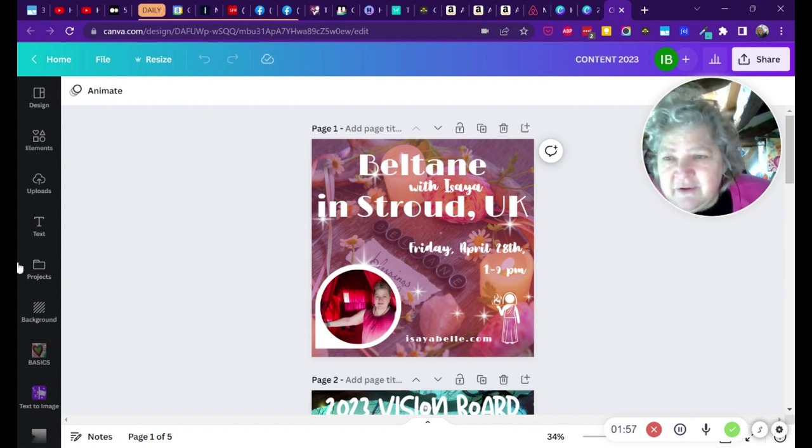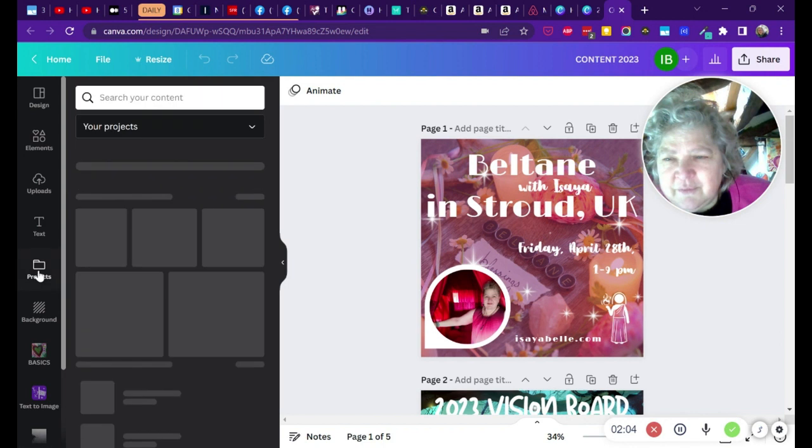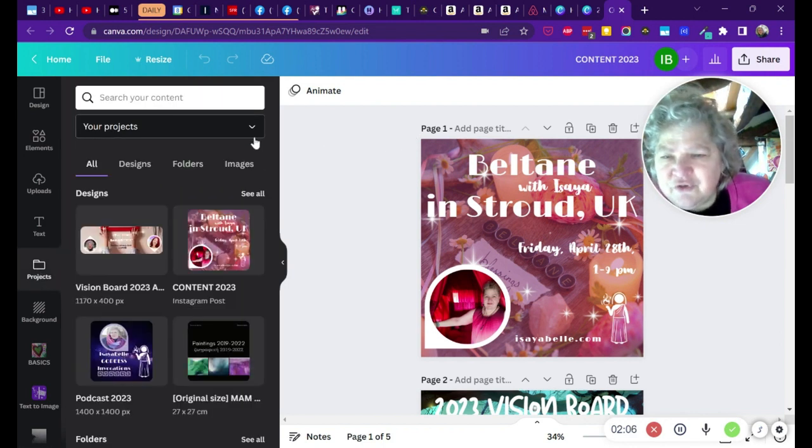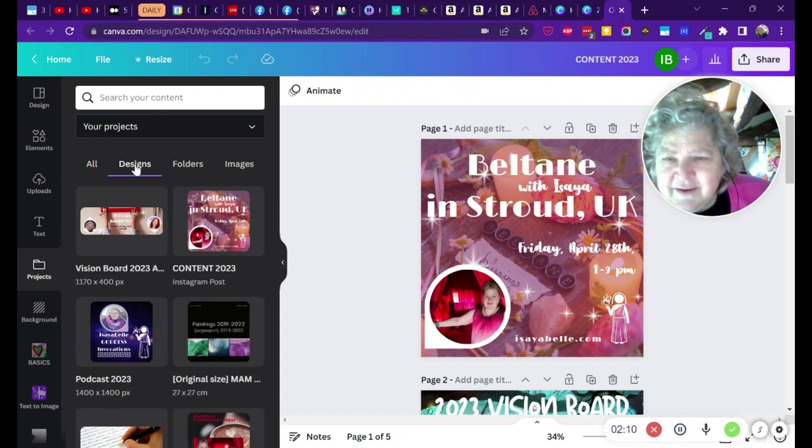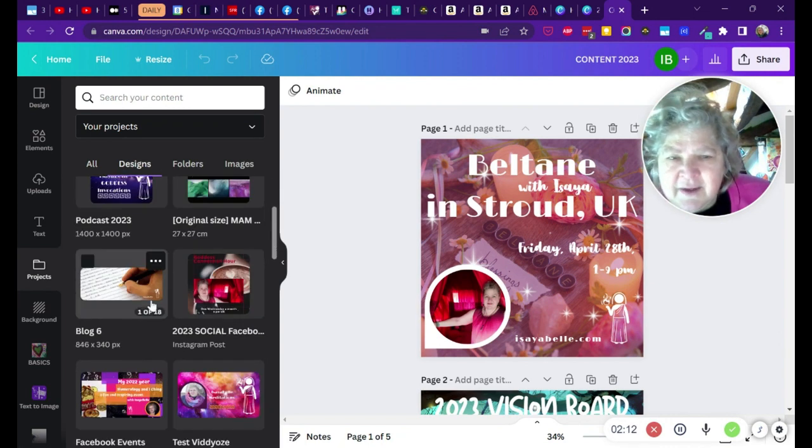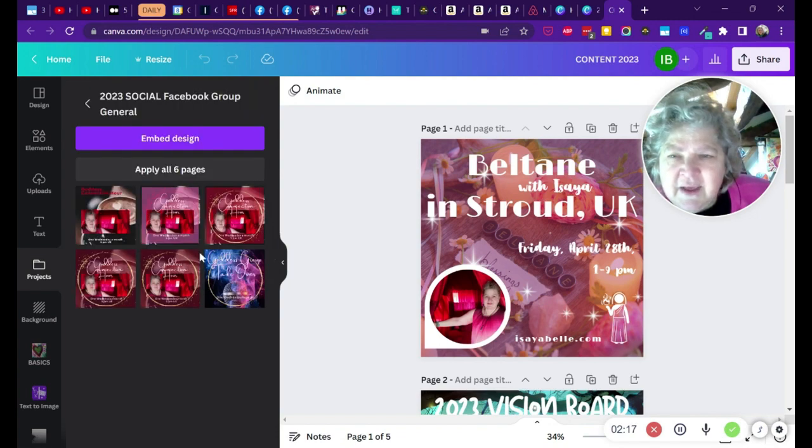What you have here on the left-hand side is a column with various things, and you might note that you have a projects column. So if I find the projects column and go into my designs, I will find the designs that I want to merge. So it's this one, right? And so we have six pages.